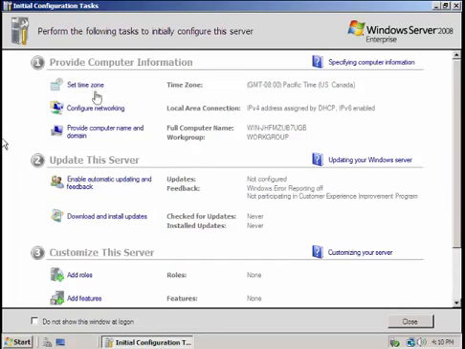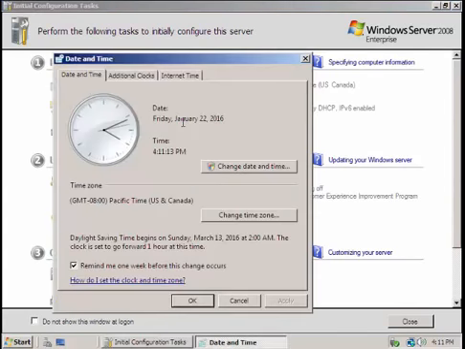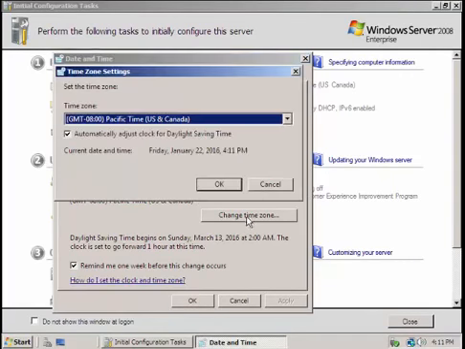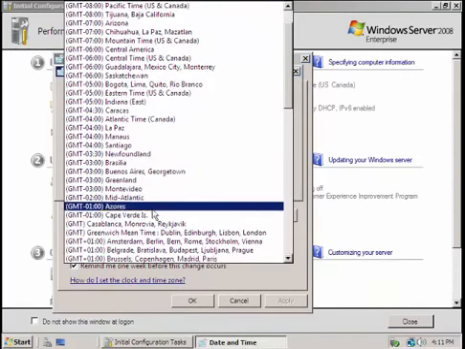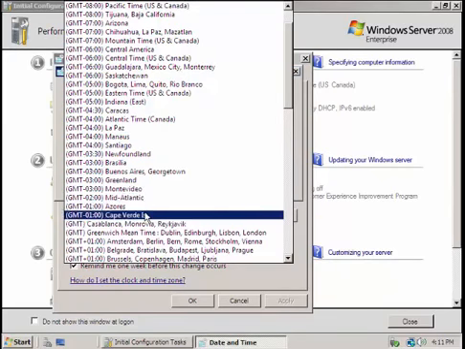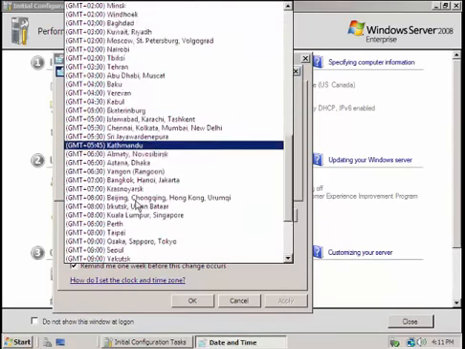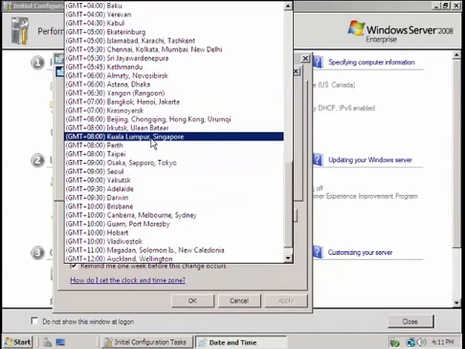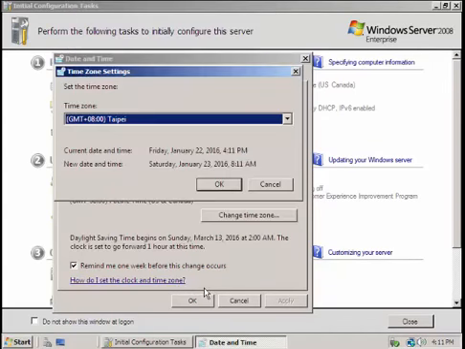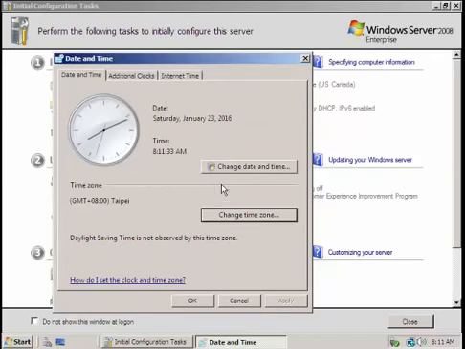So you can see set time zone, configure networking, provide computer name and domain, and all of these things below, like firewalls and all. Let's start with your time zone. Your time zone, of course, dictates where you are located. As of now, we are in the Philippines, so we should take +8. There you go, Taipei, we can get it on. That's the nearest time zone to us.